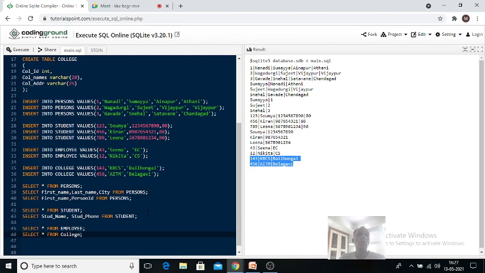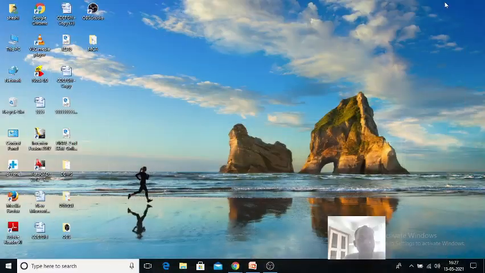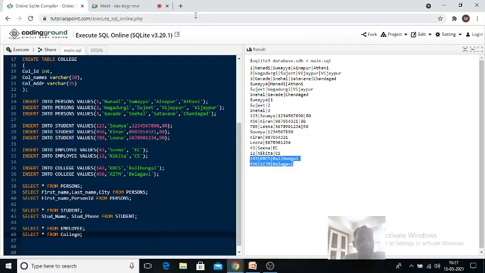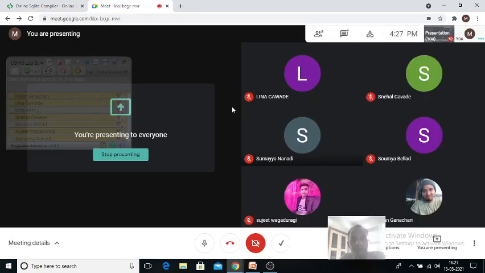This is how you need to create the table. You need to insert the values and you need to display the content of the table. Display the content of the table. Is there any doubt? Please let me know. Okay, please. Any doubts? Leena, are you following? No, sir.